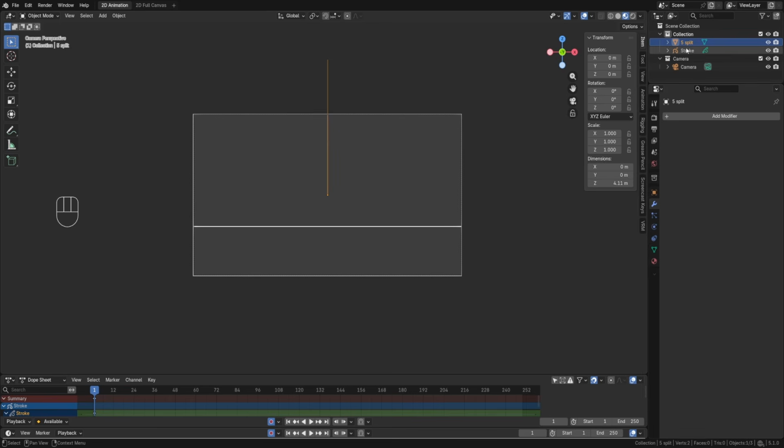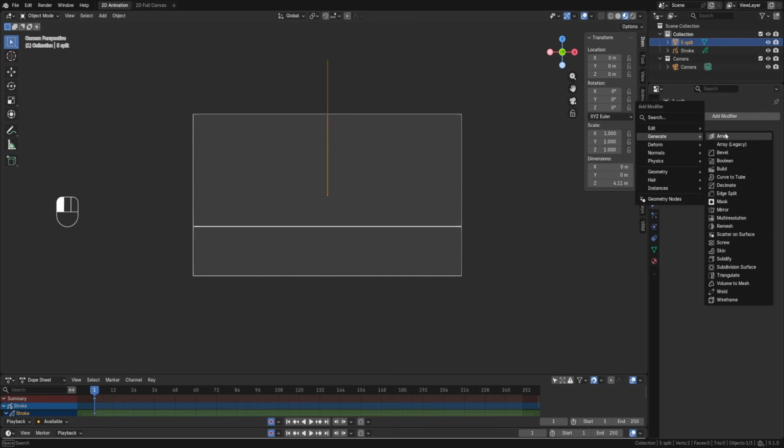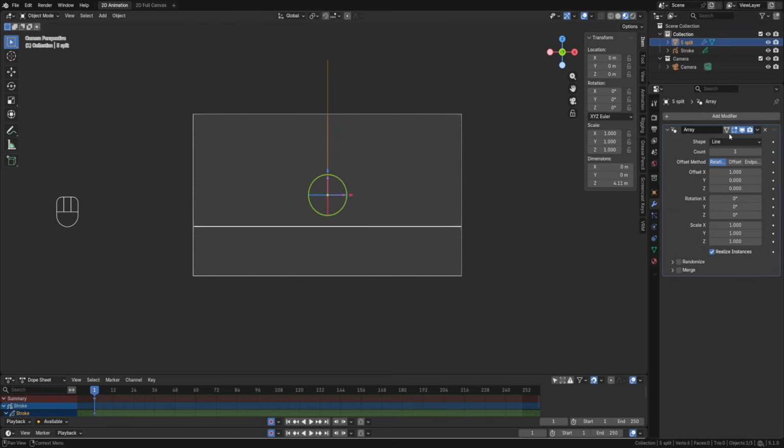So I'm going to go into the 5 split in its modifiers, and I'm going to add an array modifier. That's in Generate. And it says Legacy Array. I'm actually on Blender 5.1 for this tutorial. So I'm going to use the new array because it has some options that are going to help us. In the array modifier, I'm going to set the offset method to offset.